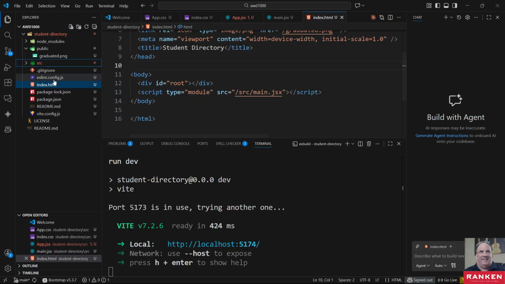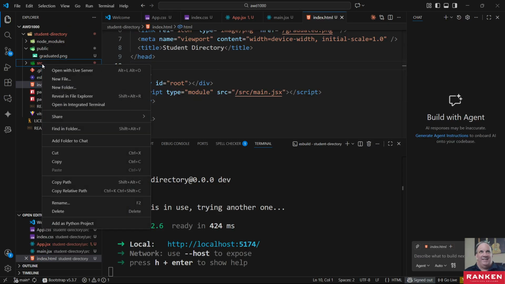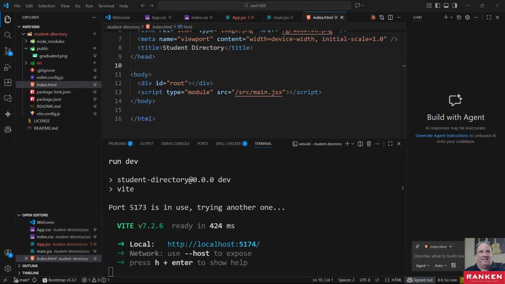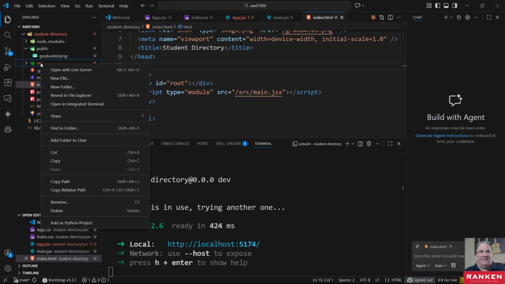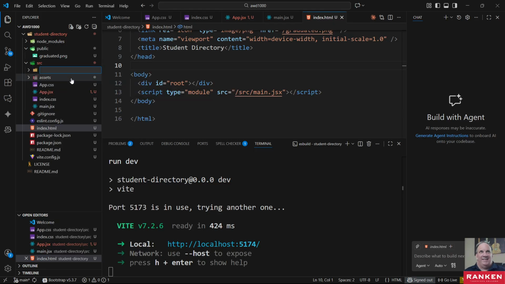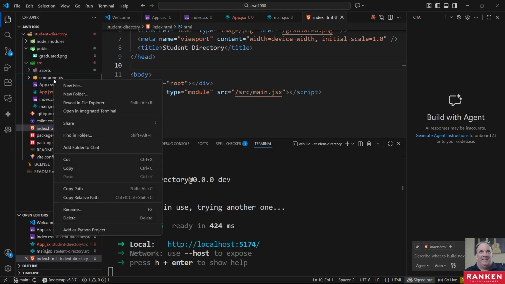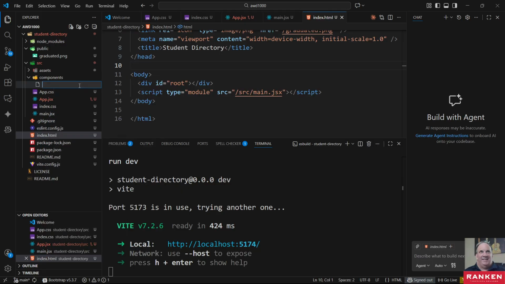Okay, so first we're going to come in here to source, and we're going to create a new folder. So new folder called components. And then in there, we're going to create a new file called student.jsx.